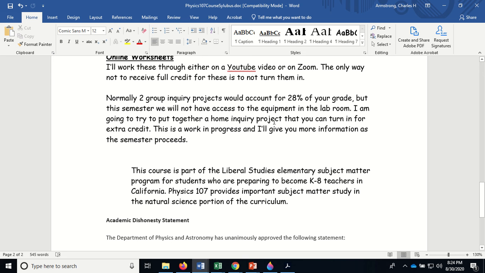Then here's where we talk about normally 28% of your grade, but I'm going to try to come up with something where you can do a home and quiet project with just stuff you can find around the home or dollar store. I'll let you pick the project. You don't even have to do it. It's extra credit. So if you don't even want to do it, you don't have to do it.